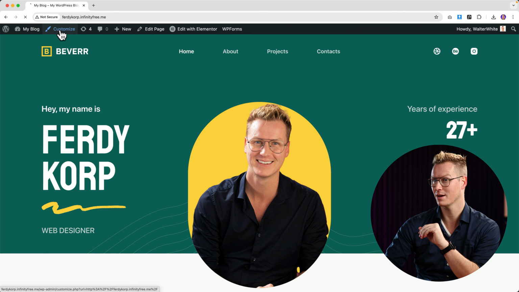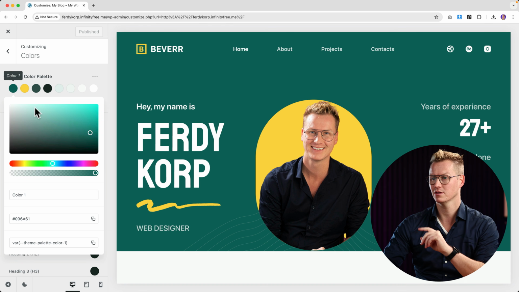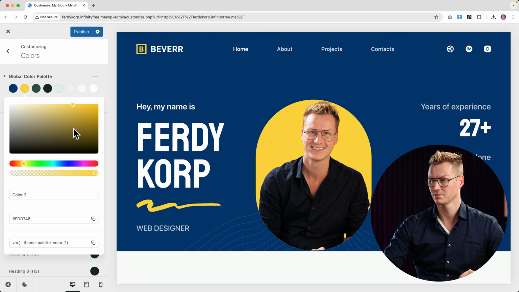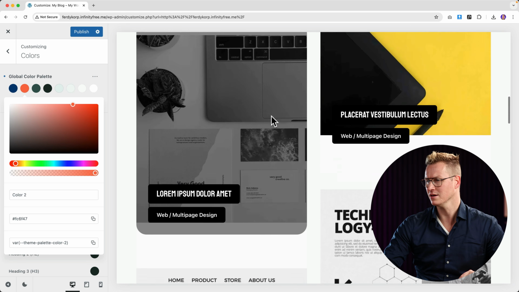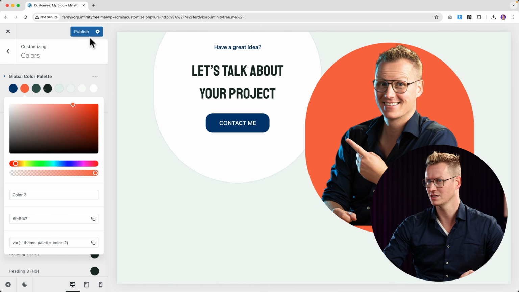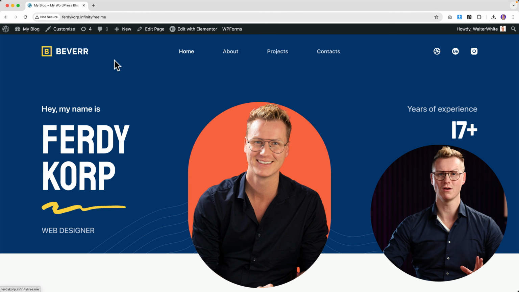I click again on customize. I go to the colors. I grab the green color and I make it more blue. Then I can go to the yellow color and I can make it more orange or reddish, whatever I want. So you see it's changed over here. But let me see over here, it also changes. Publish. If I close this, the whole style of our website is different.